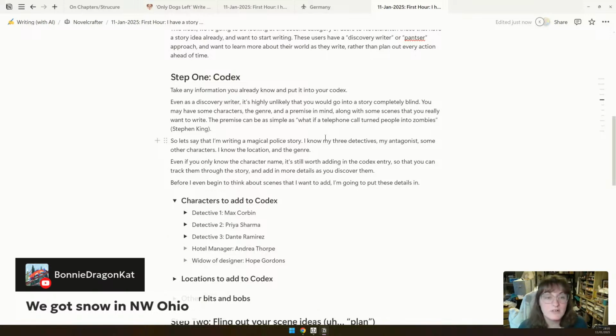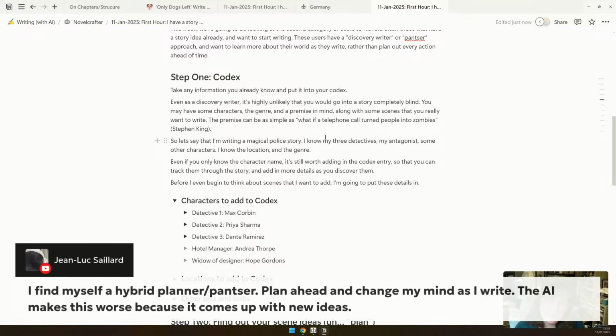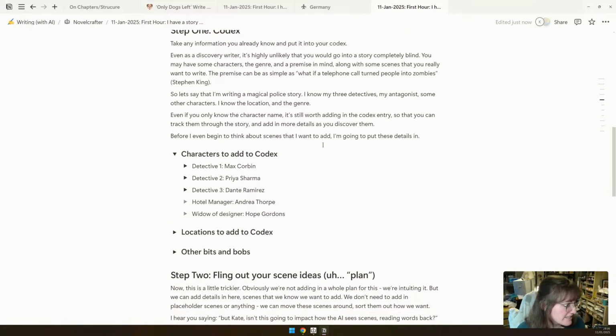I also know the location, the hotel, and the genre. Even if you only know the character's name and nothing about them, it makes sense to add them into the codex so that you can track them through the story and add more details as you discover them. So before I even begin to think about scenes or writing, I'm going to pop these details in and we'll do it nice and slow together.